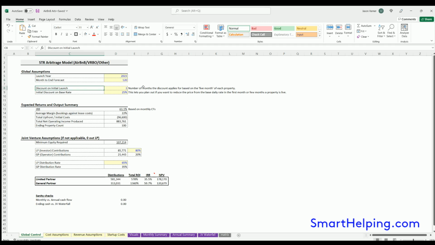Also, you can assume that in the first X amount of months of each property's life or age, the percentage discount you want to give on the base rate. Now, why is this here? Some people like to reduce the price to get some good reviews right at the beginning. If you're not going to do this, that's fine. You just do a 0% discount rate here. And you can see this discount rate dramatically will affect the numbers here.